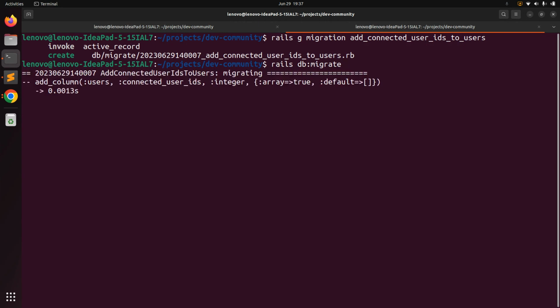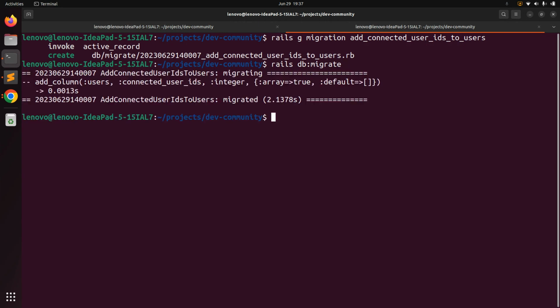When you run this you will see that it will take some time because it is iterating through all the users, and then it is assigning the values of connected_user_ids if a user has any connection established with other users. If you want to verify whether this migration worked or not, you can do this in the Rails console. In fact, let's verify this. So what you can do, rails console.